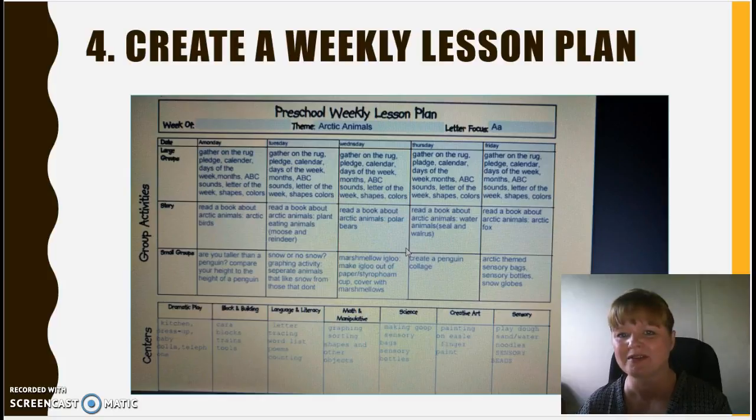If you see at the top, the letter focus is A. And she goes into what they do during large group time. And in this case, she's repeated each time what they do. And repetitiveness is actually fairly important in early childhood education to really get the concept to sink in. So gather on the rug, pledge, calendar, days of the week, months, ABC sounds, letters of the week, shapes and colors. So in her plan, they're going to go over that every day.